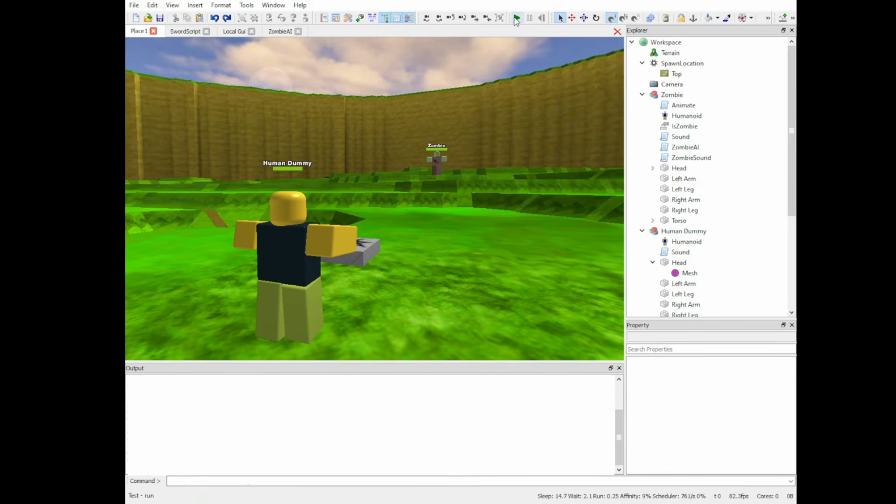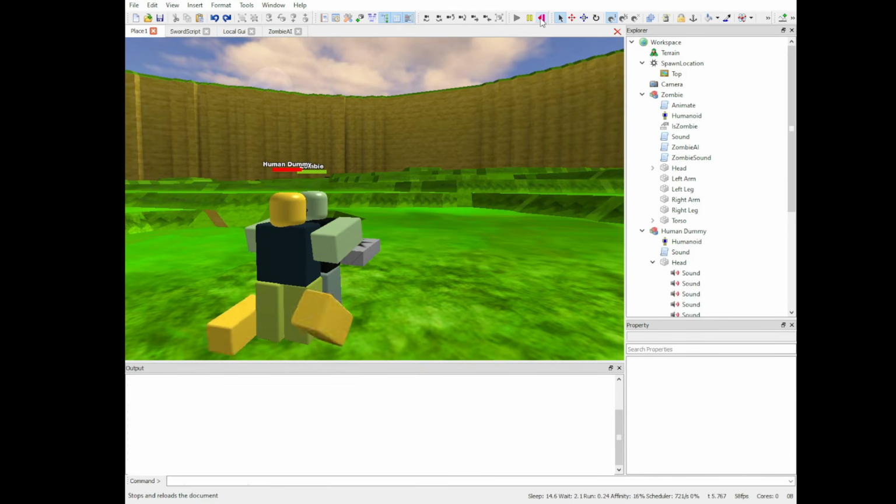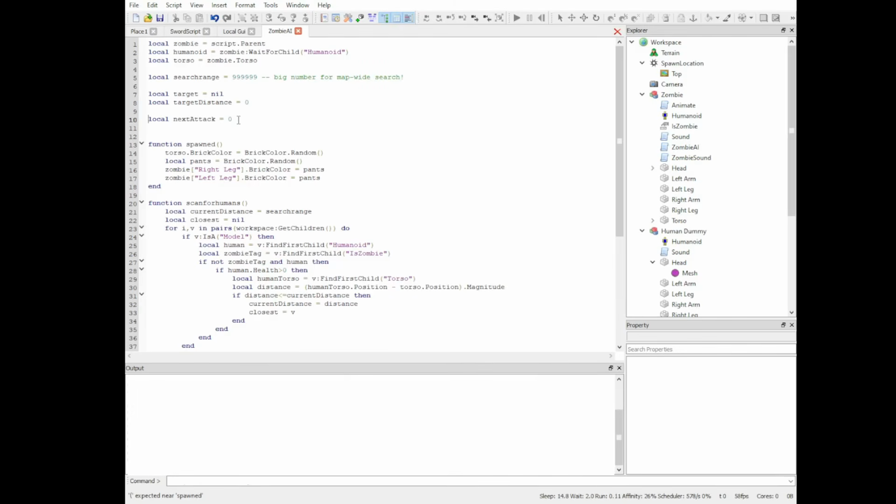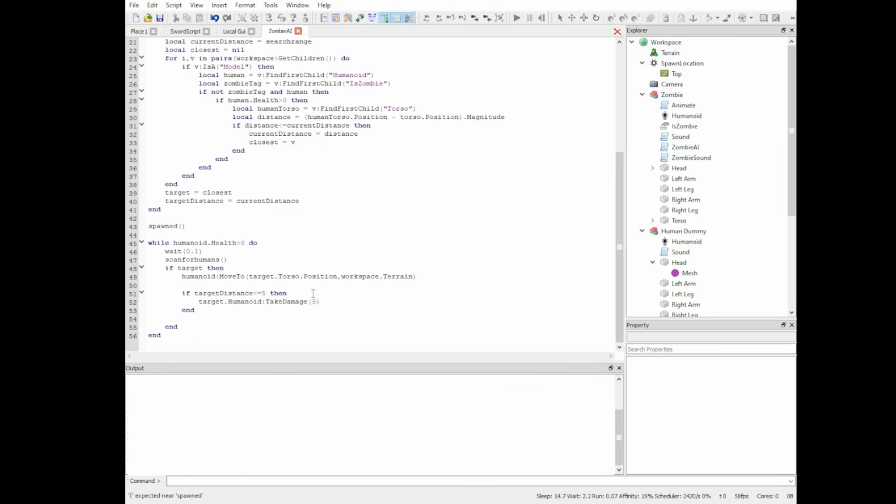Now if we test, we can see the dummy's health draining. Maybe if you want a vampire enemy, this could work, but these are zombies. Let's go back to our script and work on it some more. I've added the next attack variable, and I'm going to increase the damage.